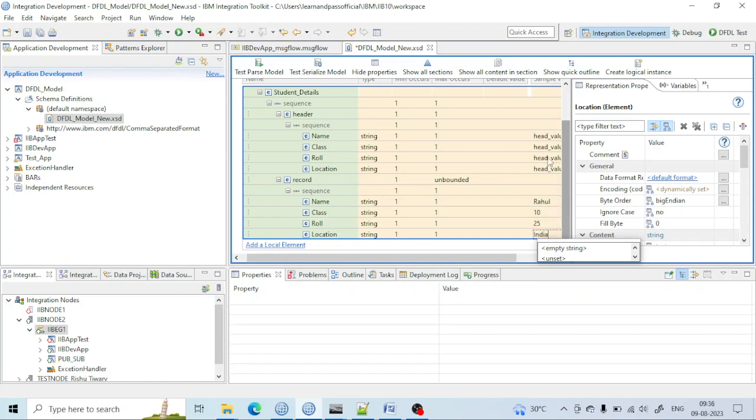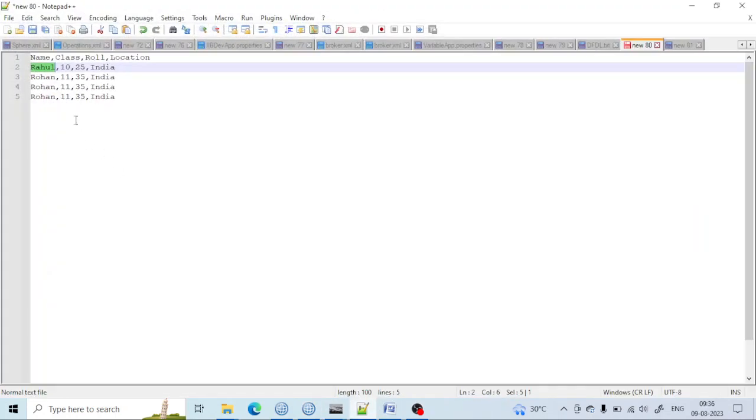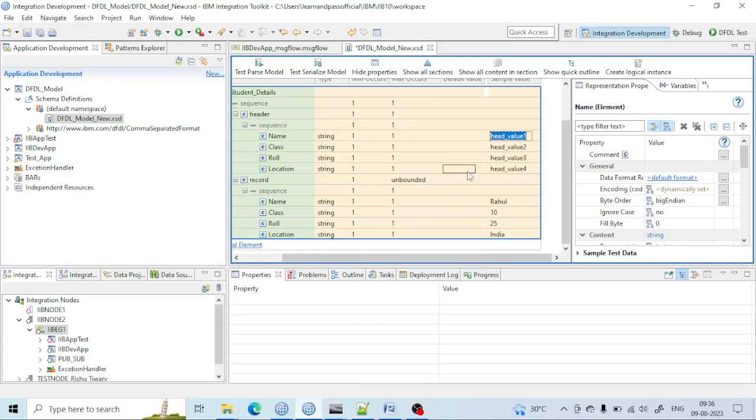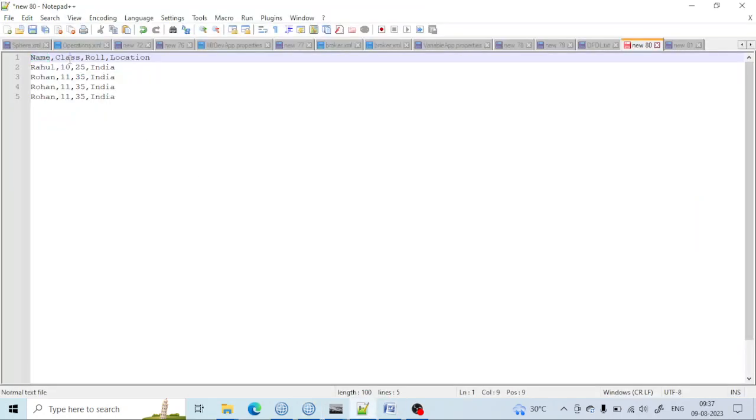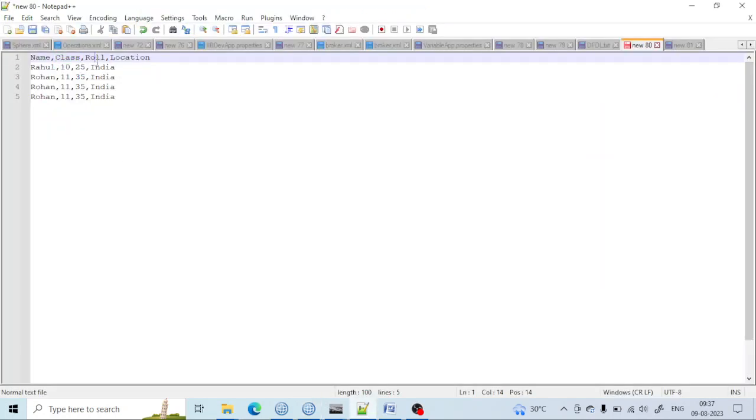Okay. Now, what is the simple value for the header? The header should always be static, because if you see the name, it is always name, so I can write it as the same name, and the class will be class because it will be static. Header cannot be changed. Only the value inside the header can be changed.